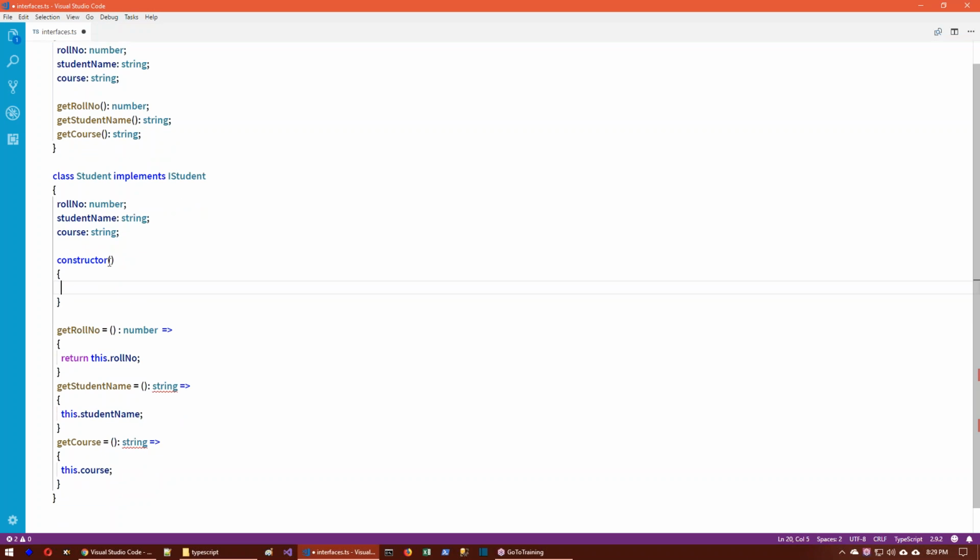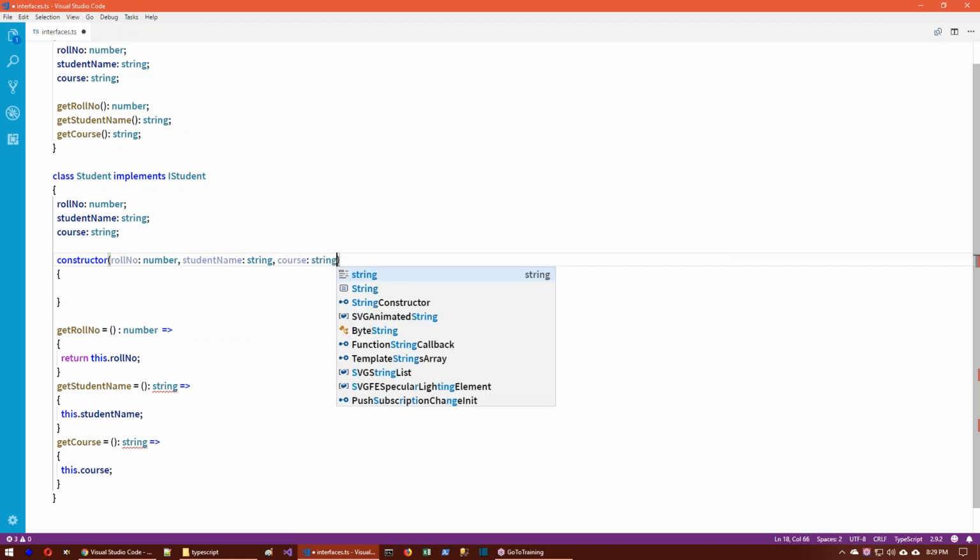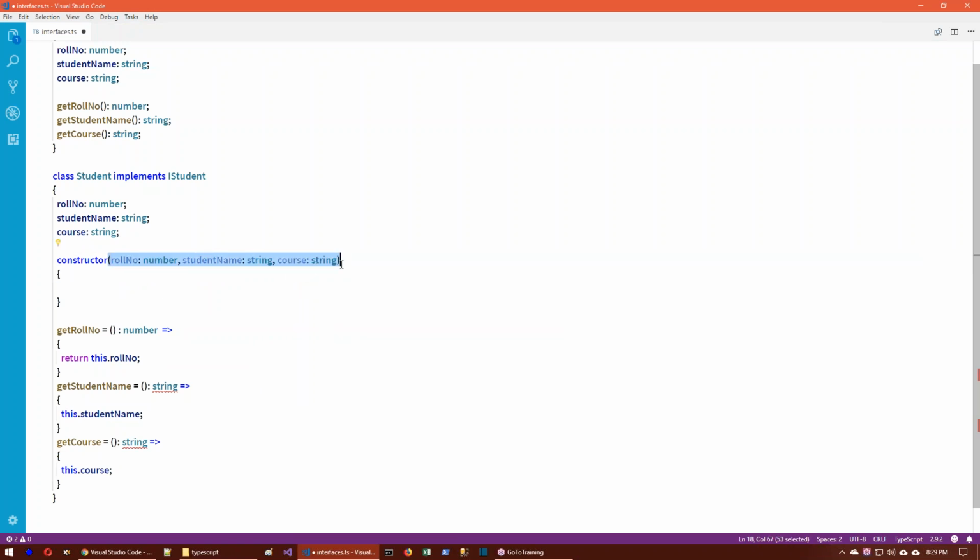So in the constructor we are trying to receive three values. Roll number is of which type? Number data type. Student name is of which type? String data type. Course is of which data type? String data type. We have received three values. These three values should be respectively assigned into respective properties.